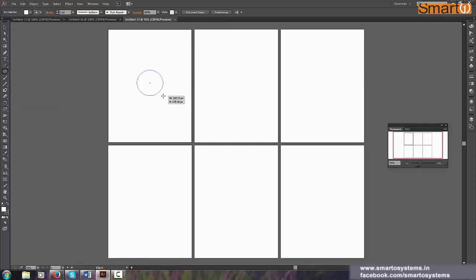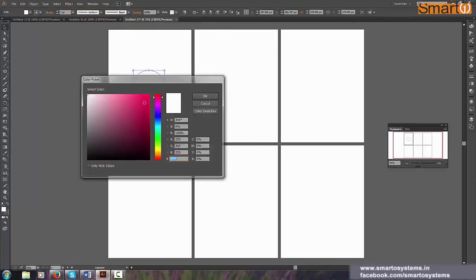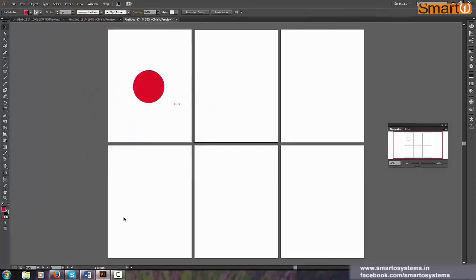Let's just create a circle over here, and I'm gonna color it red. So let's just say this is my design. It looks very beautiful though, and now I want to have alternate versions of this design.